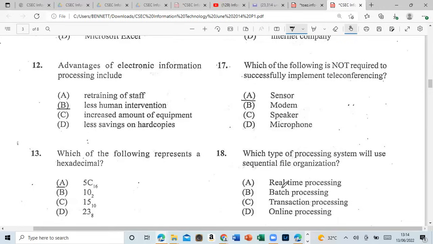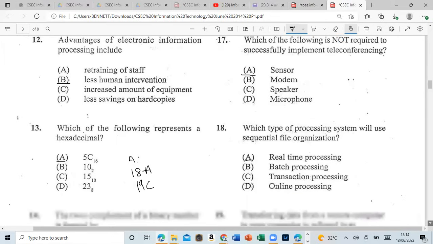And that is, oh, for the persons who are typing, guys, if you think the answer, for example, is A for 18, don't just put A, put 18A, or put the number in front of it, all right? All right, so for 18, what do you guys put for that? And that is A, real-time processing. Right, let's move on to 19.